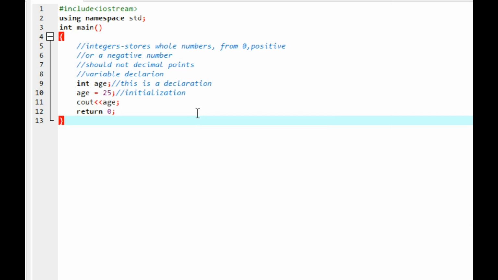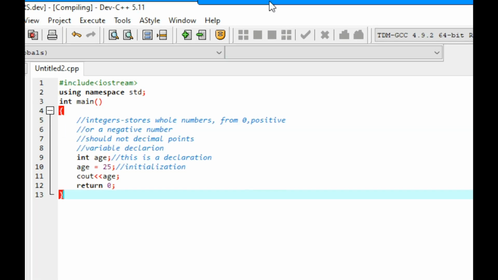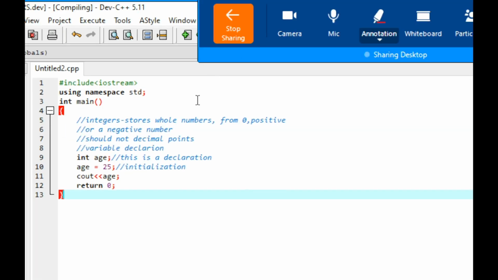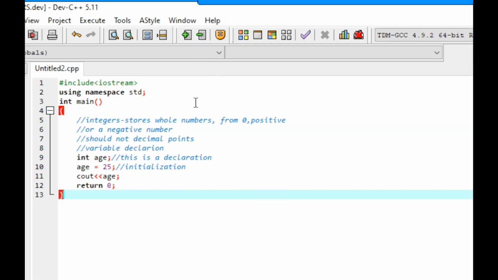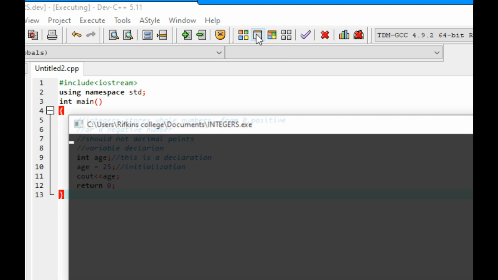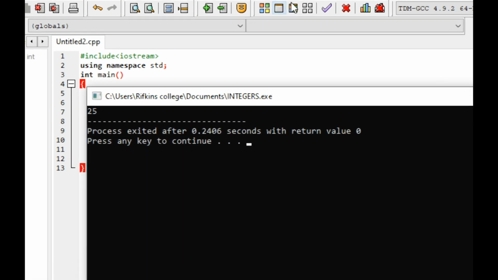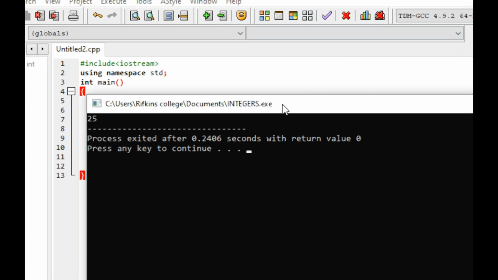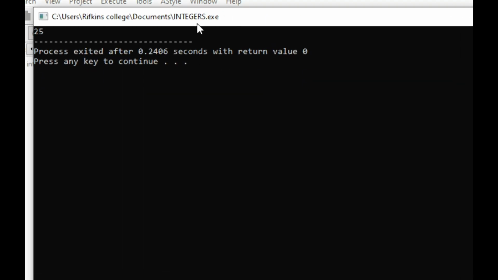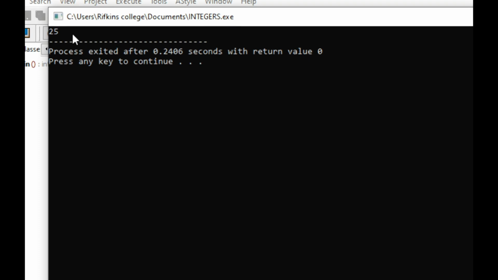Once compilation is done, now I can run the program. It's still compiling. Yeah, it's done. So I can come here now and click run. Notice this time it will run. So when I click run, it is showing me here in my results, I hope you can see, it is showing me 25.